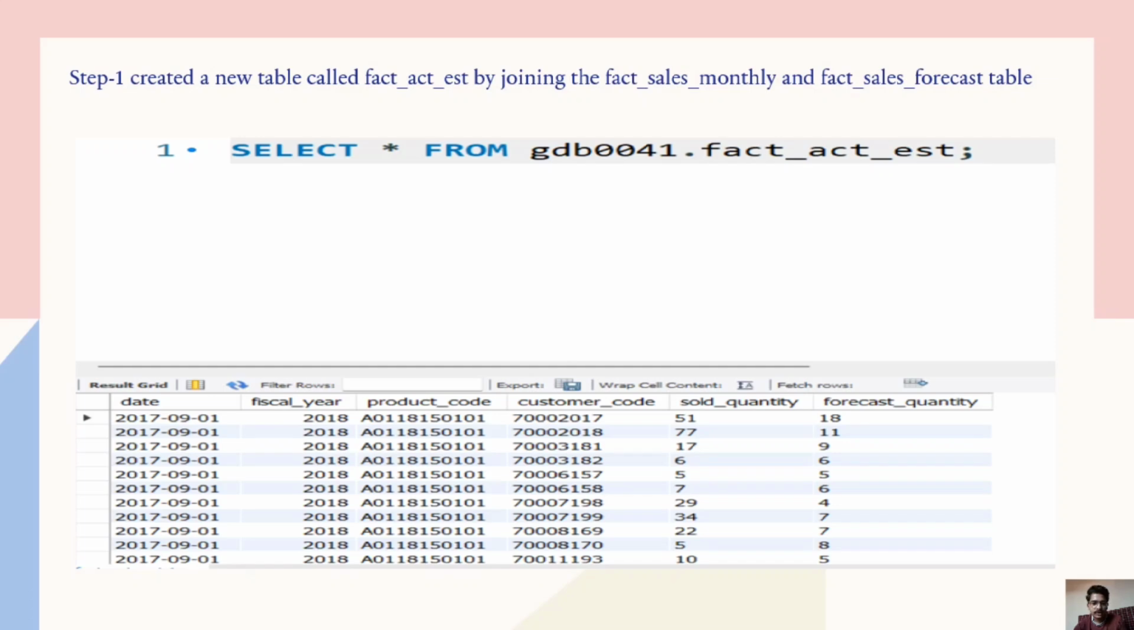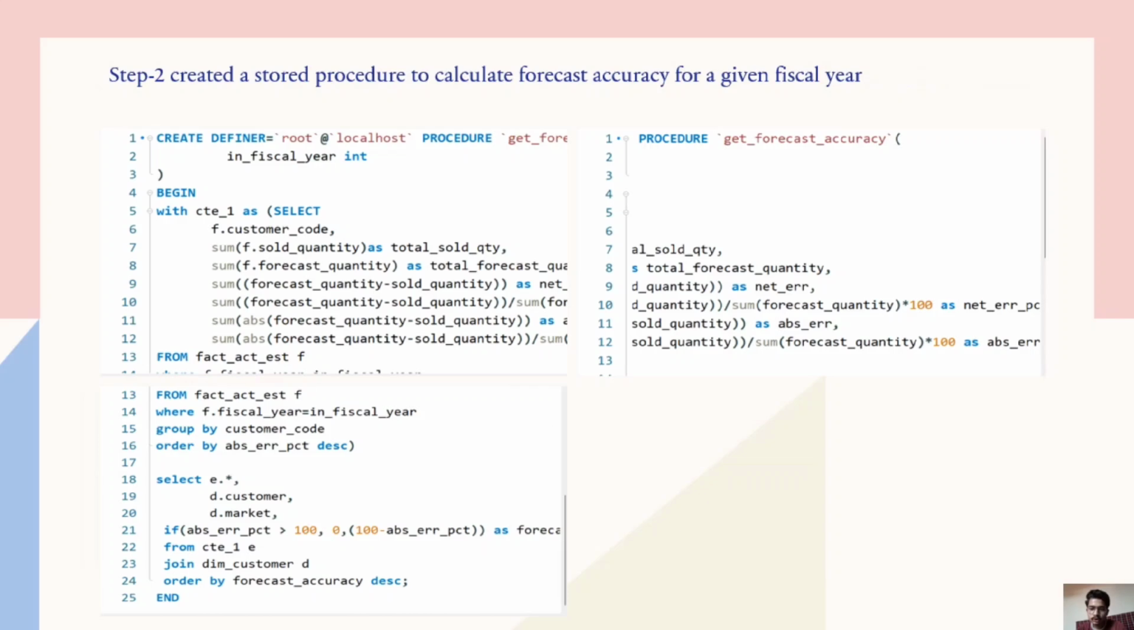So we have the table fact forecast accuracy. We have joined that fact forecast accuracy table with the fact sales monthly table. We have performed the full join between those tables and created this table, that is fact actual estimates. So we have created the stored procedure for getting the forecast accuracy.